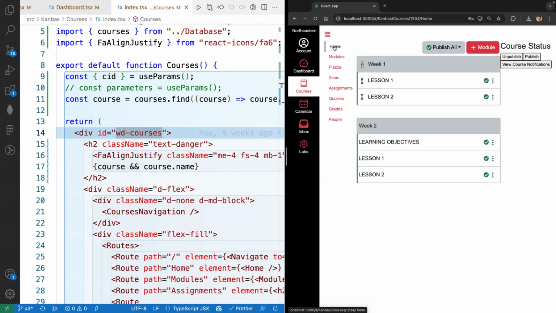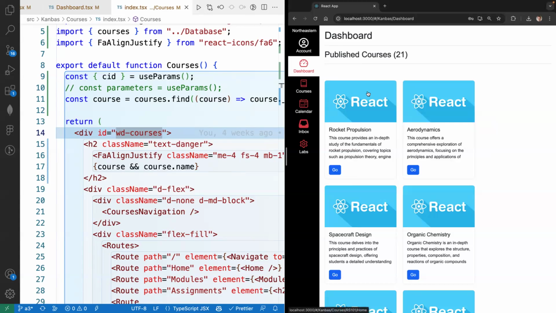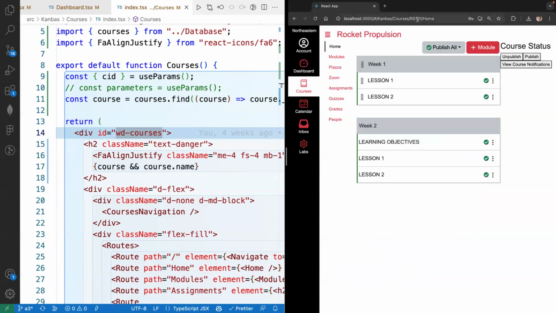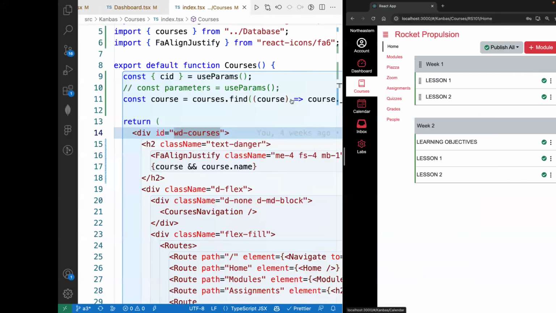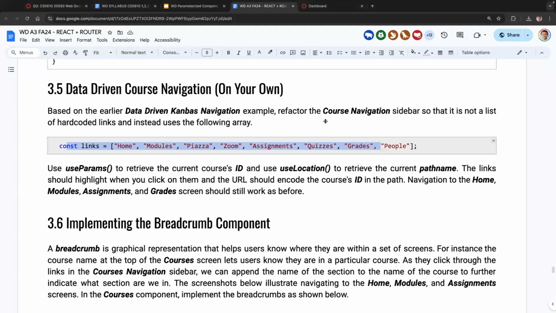So one of the issues: notice that the course name went away. The reason is that when you go through here and click here, notice the ID is encoded. But if I start clicking around in the course navigator, the IDs that are encoded are hard coded. I haven't implemented this part.